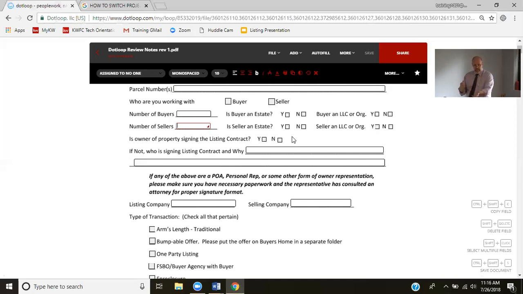You could have a person signing the listing contract, but then the seller, the actual owners of the property, would sign the offer to purchase. So that's just a good thing to know there too. If it's not the owner who's signing the documents, ask who is signing and why. I'd just like an explanation as to what's going on.